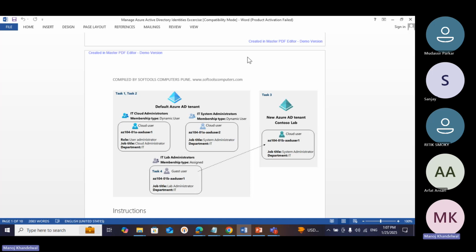Fine. So this user can create another user, right? And then in task 2, we are creating two groups, IT cloud administrators and IT system administrators, with the membership type dynamic user. Then in task 3, we create another tenant. We completed task number 1 and 2. We are left with task number 3 and task number 4 now.